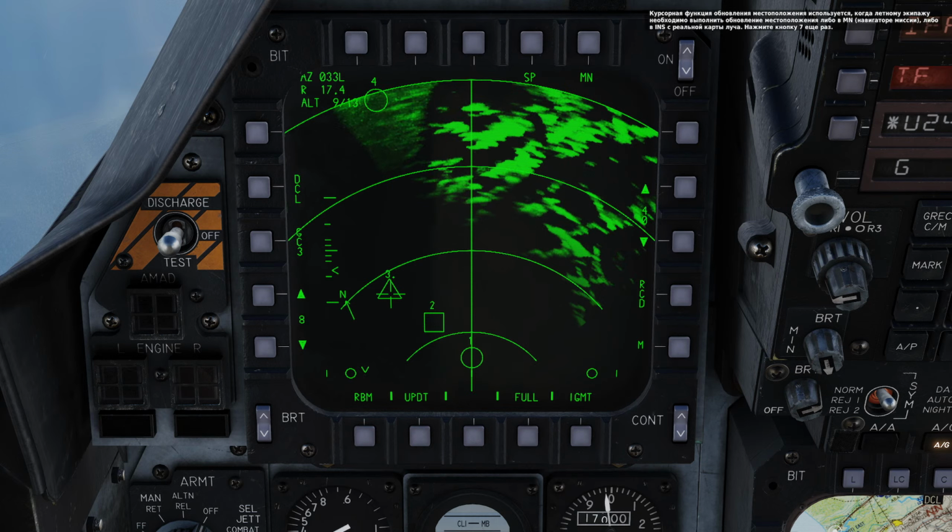The position update cursor function is used when the aircrew needs to perform a position update to either the MN Mission Navigator or the INS from the real beam map. Press push button 7 again.